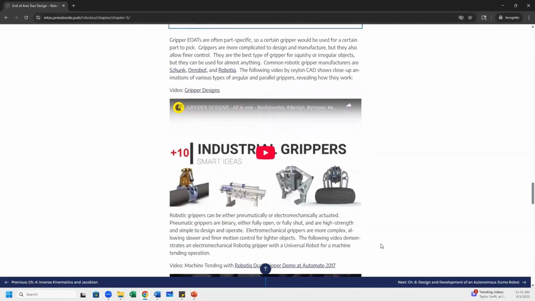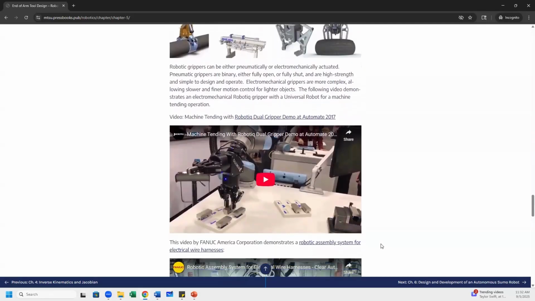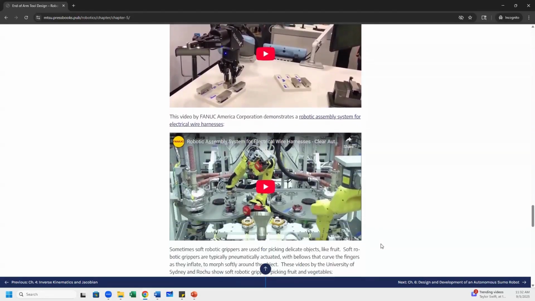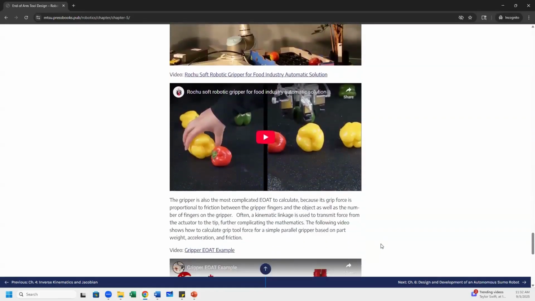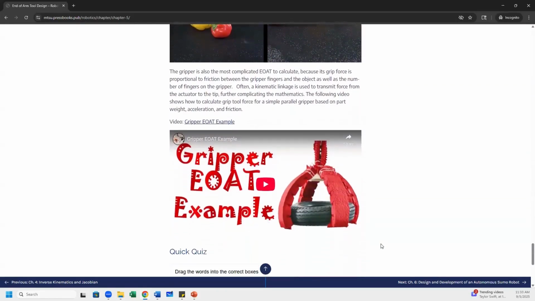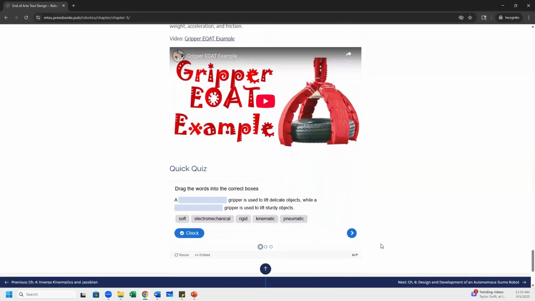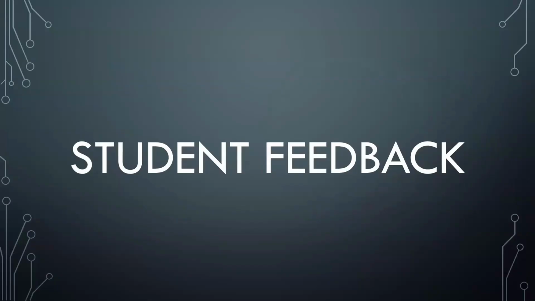So grippers actually have many, many different kinds. There are both hard robotic grippers and soft robotic grippers and so many different numbers of fingers that could be had, but the gripper end of arm tool example talks through the basics of a 2-finger parallel gripper so that students can have some of that foundational knowledge. Next, I will share student feedback from piloting this book in spring 2025.